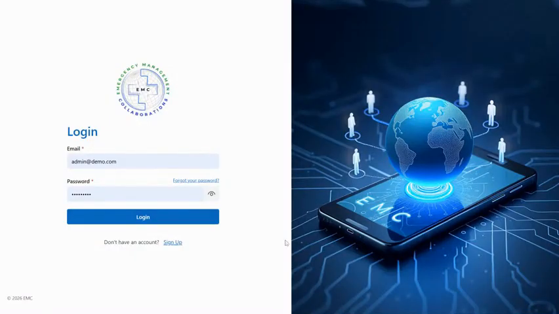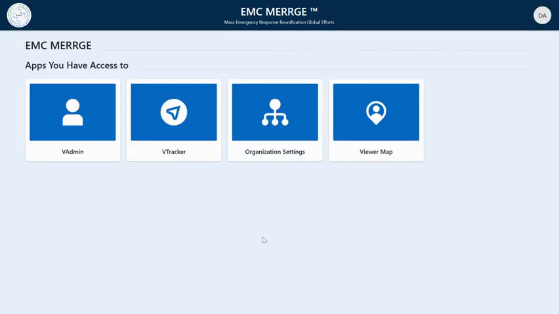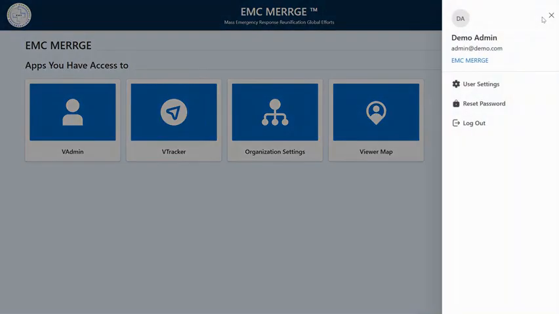To log into the Merge platform, use your email address and the temporary password provided to you by your administrator. Once in the system, you can reset your password by clicking on the circle with your initials in the upper right corner. This will take you to your personal user settings. Click on Reset Password and it will send you an email to change your password. To return to the home page, click the X in the upper right corner.